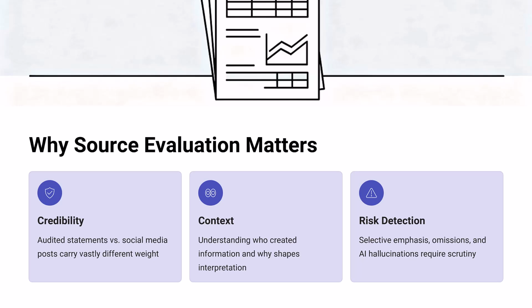Source evaluation matters for three fundamental reasons. First, credibility. Audited financial statements carry vastly different weight than social media posts because they follow strict standards and independent review. Second, context. Understanding who created the information and why shapes your interpretation and helps you recognize bias. And third, risk detection. Selective emphasis, omissions, and AI hallucinations all require scrutiny that begins with evaluating the source.